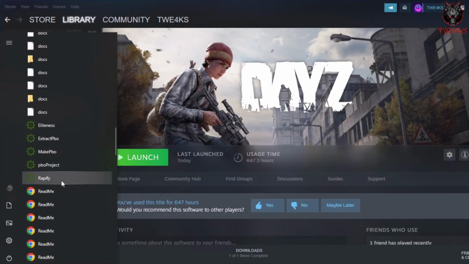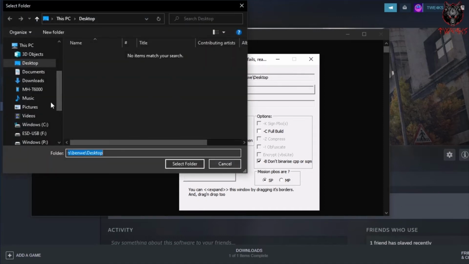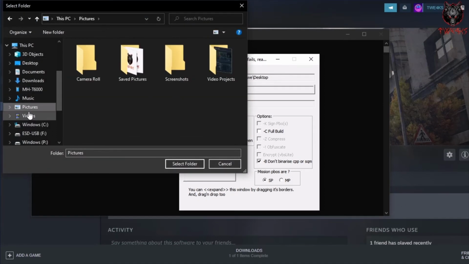Now what we're going to use to pack our PBO so we can get this jacket in game is you're going to use PBO Project. You can set your mod folder output, that's wherever you want the PBO to go when it's done being packed. I always go on my desktop because I send a lot of files, so I keep everything on my desktop, but you guys can put it wherever you want. And to change that, you just find where you want. Say you want to go to pictures, select folder, and it'll go in pictures.